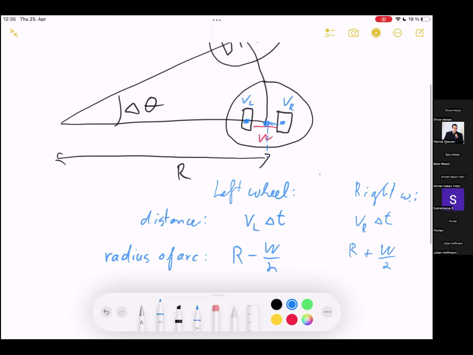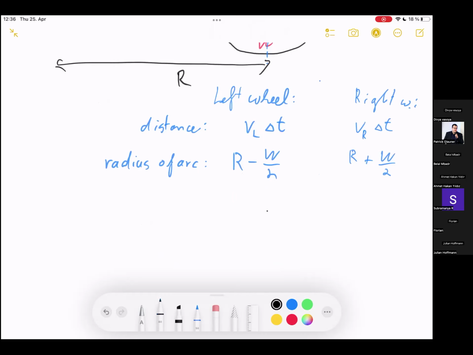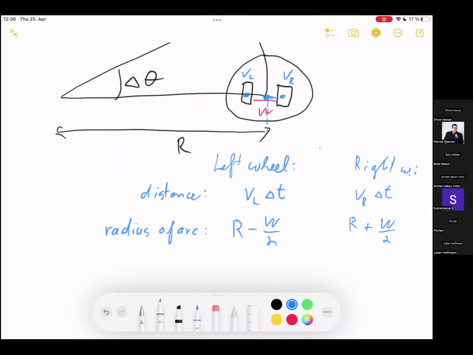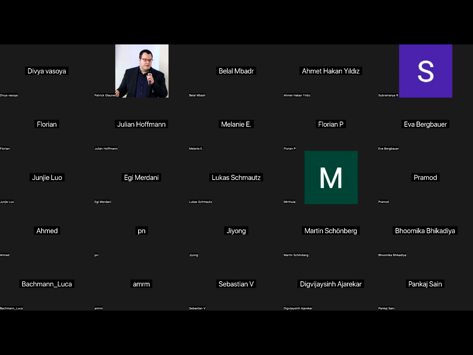And it turns out that you can also, from there, describe the radius of the robot, as well as the change of angle. This is shown in detail in the slides, so I don't need to describe this here because it's a bit of a longer equation. But I'll show you this now in the slides.